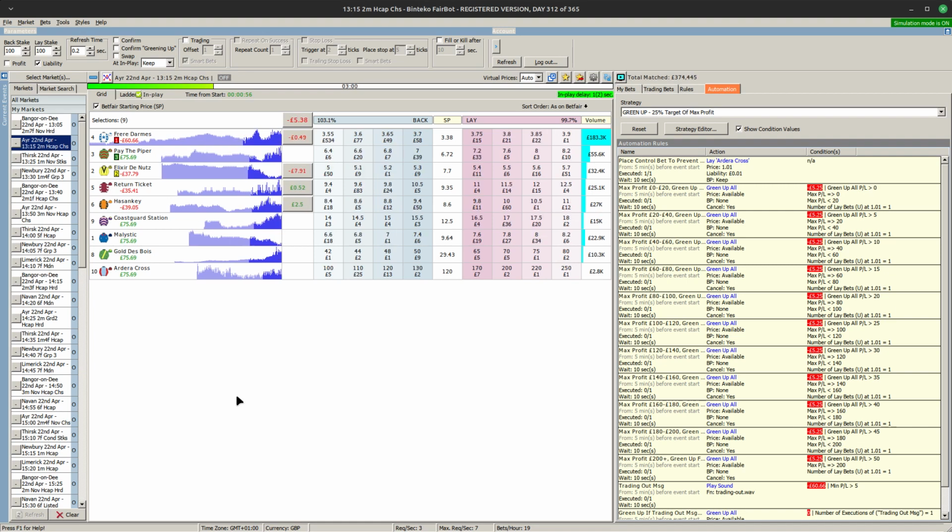So we'll let this race run through, and then I'll just go on to the next race and do the same to let you see the difference. Personally, I'm in two minds whether to use this method or use the Dutch lay method. As I say, you just have to be aware of the types of races you're getting involved in.